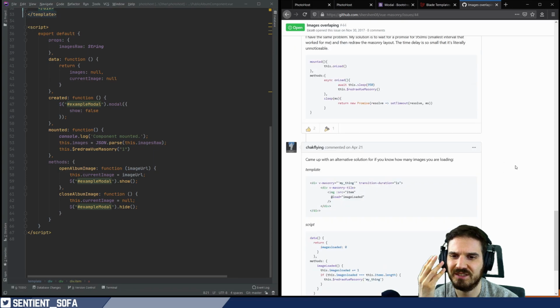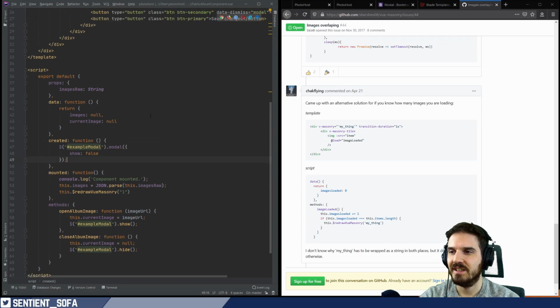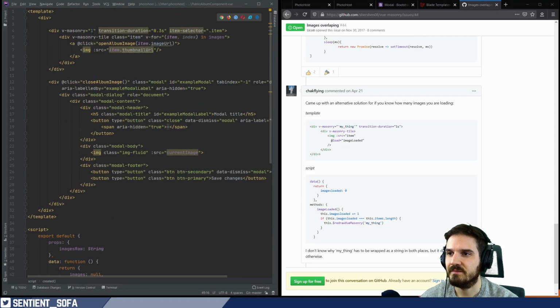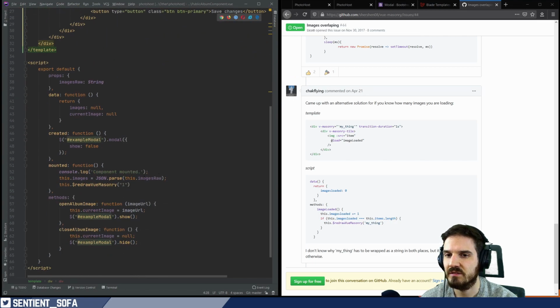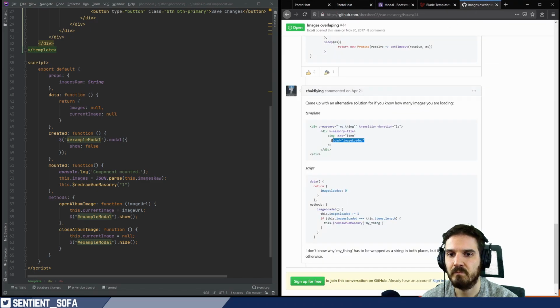Wait for the promise. You know how many images you are loading. Crazy stuff. Okay, can I do that? It's a string here, it's a string there. Does that start resolving things? Not really.